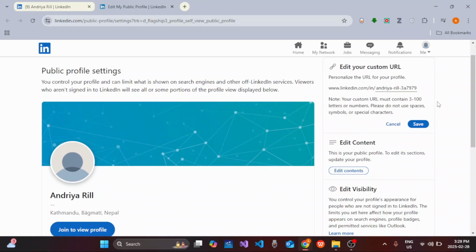Or else you can click as it is or save the custom URL. You can enter your company name or your own name. Then click on Save button.